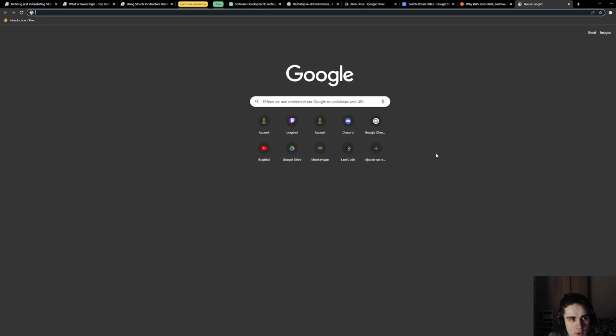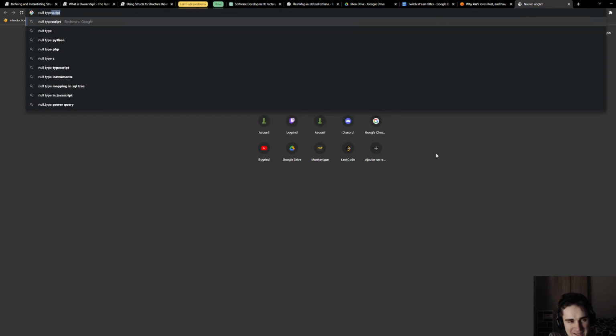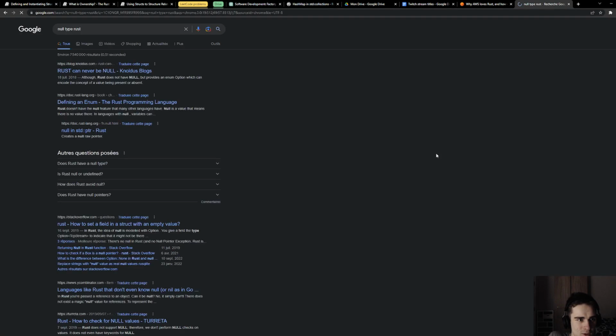So there isn't any null type in Rust? Wait. I guess that's one of the basic knowledge that I should have. Rust can never be null. Although Rust does not have null, it provides an enum Option which can encode the concept of a value being present or absent.